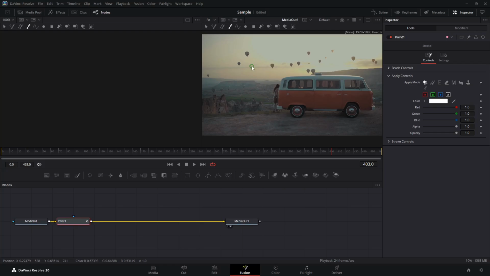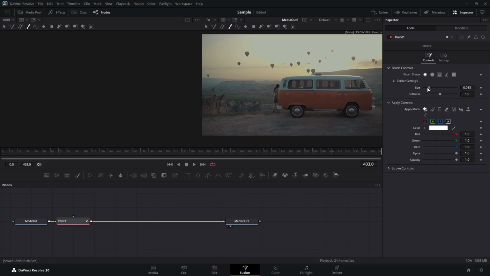Once that's selected, shift your attention to the right side of your screen where you'll find the inspector panel. Click on brush controls, and here you can adjust the size of the brush to match the object you're planning to remove. Take a moment to set it to a comfortable size that suits your needs. For this example, let's say we want to remove a hot air balloon from our shot.